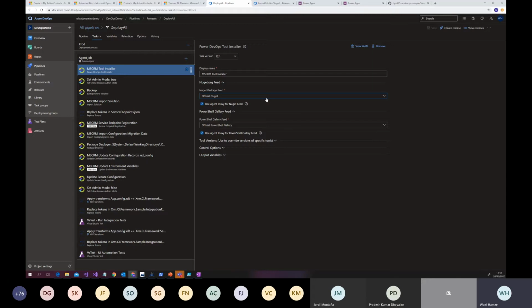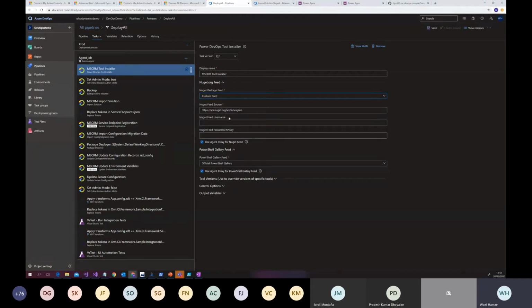So this tool is just basically configuring where you're going to get the sources. So you can get it from NuGet or the PowerShell gallery. If you're running on a private agent that doesn't have access to NuGet, then you can specify a custom source. So you can go into custom feed and you can specify the URL or the folder on the agent where the tools are.